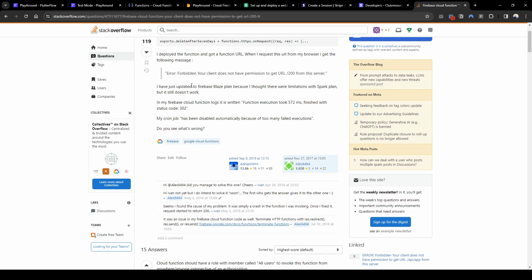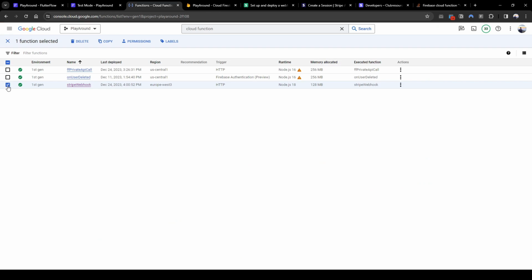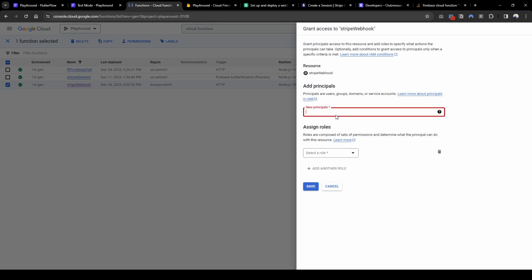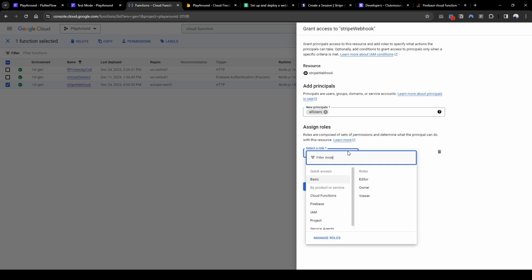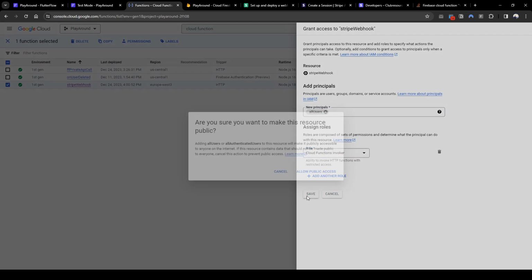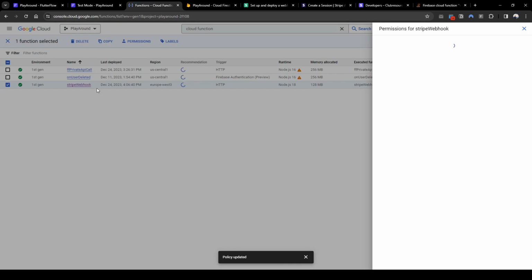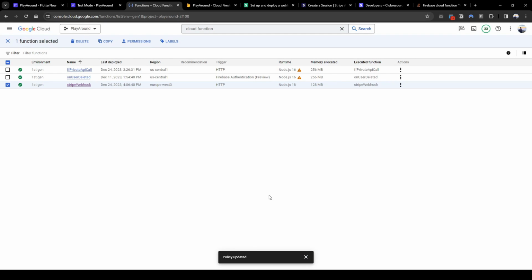In order to do this, this is the first result from Stack Overflow. We can easily just go to our Cloud Function in console, check it, press permissions, and add a new user. And this user is called all users. And then what we want to do is search for invoker. Press save. So this will allow this webhook to be publicly accessible by all users to invoke it. So the policy is updated. So let's try again to see if this works.